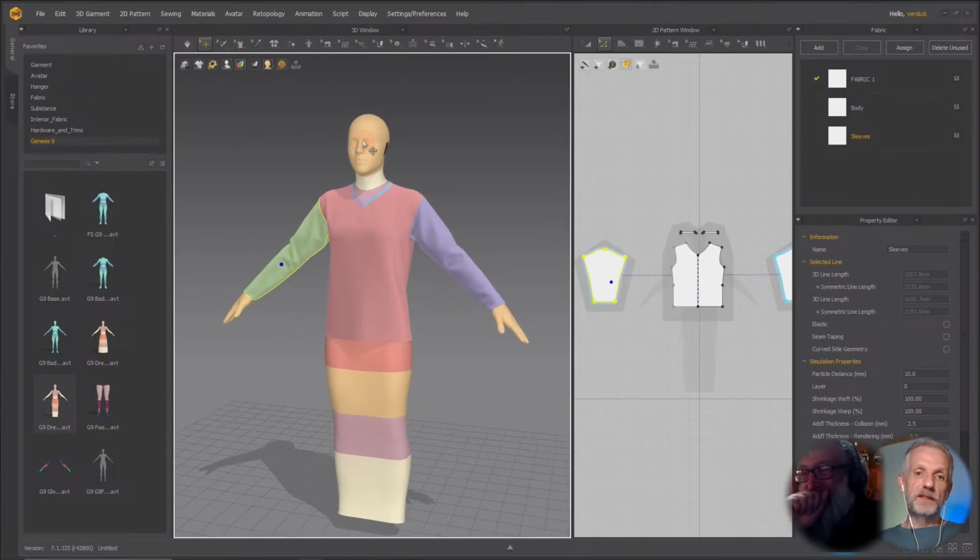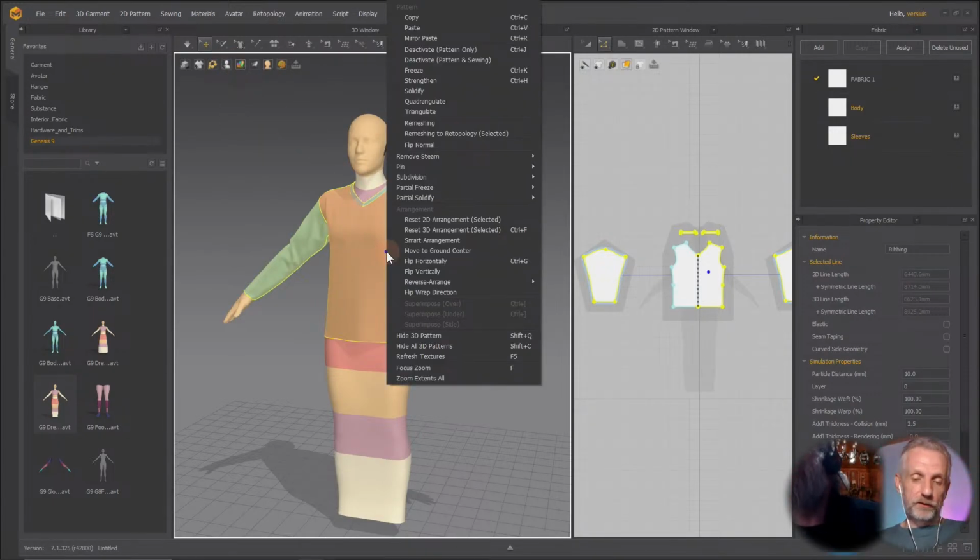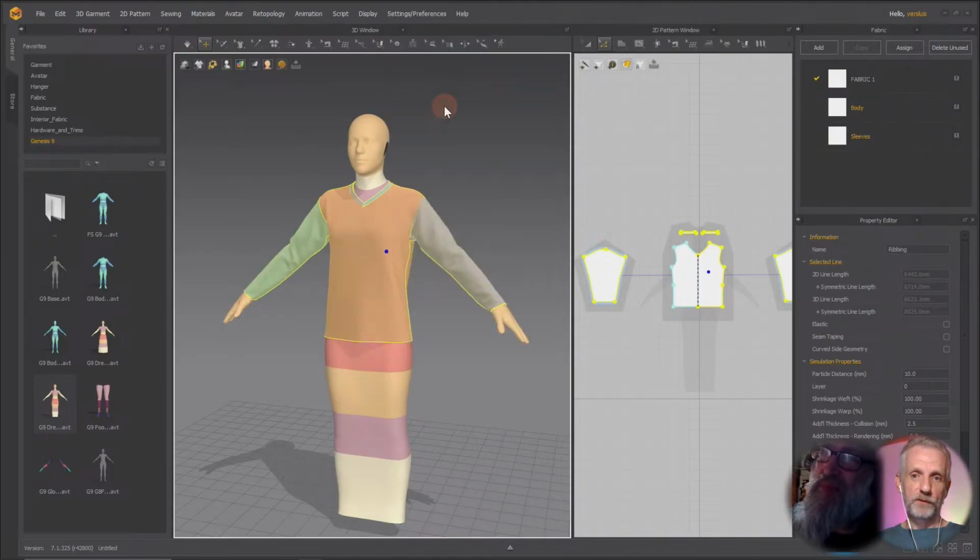Things have considerably changed with Genesis 9, so they have made that much easier to get clothing in, and also convert it from like the Genesis 8 figure. If you have something that you've made for 8, then you can relatively easily rig it to Genesis 9.